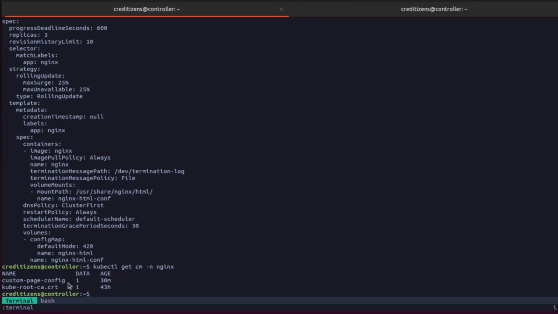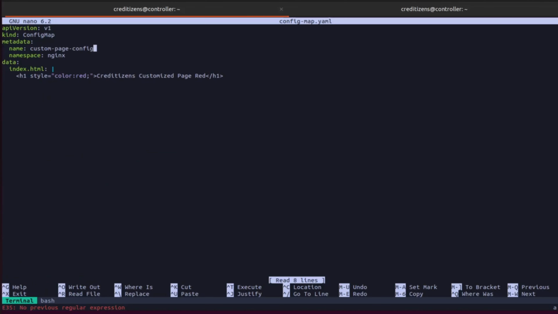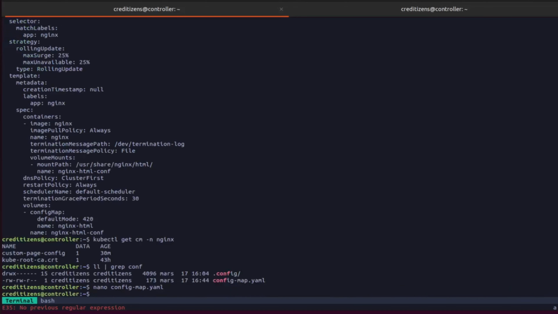So here we said Nginx HTML conf. So that's normal. It's normal to get the page not being updated because it's not matching at all. Okay, so I had a config map that I have already deployed before. I'm just gonna get in and change its name. I can do it like that also and redeploy it.